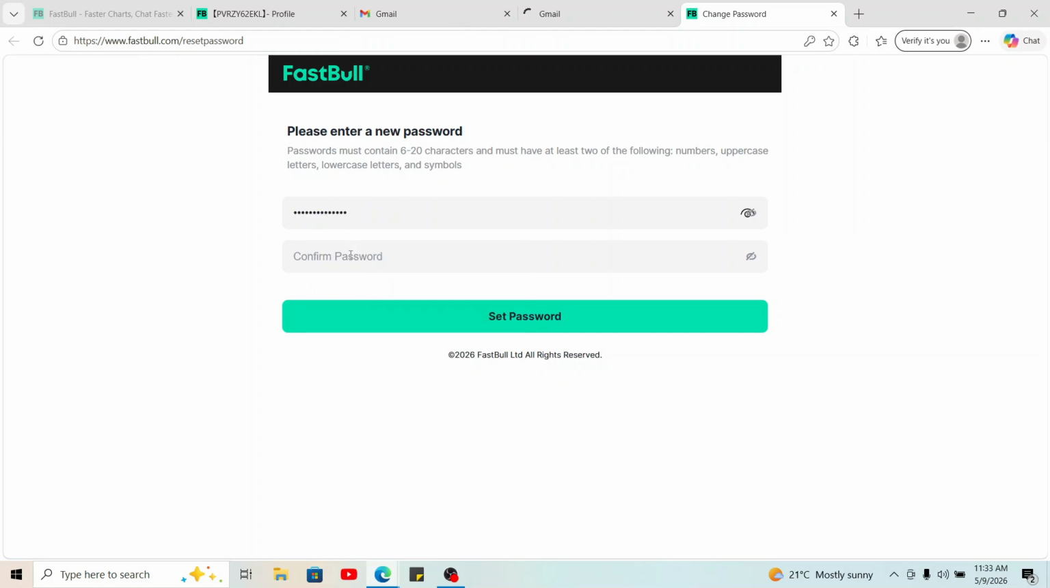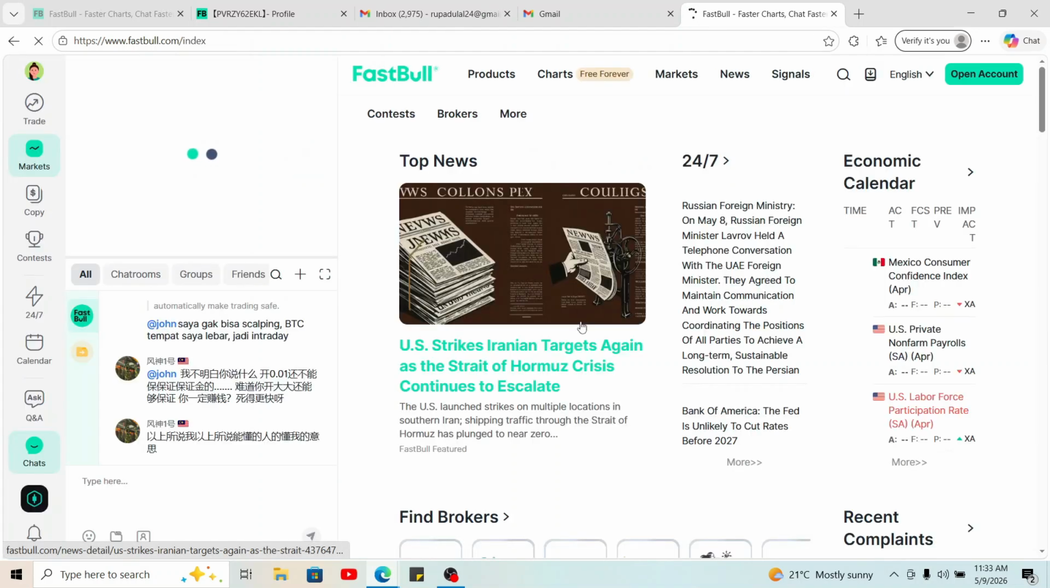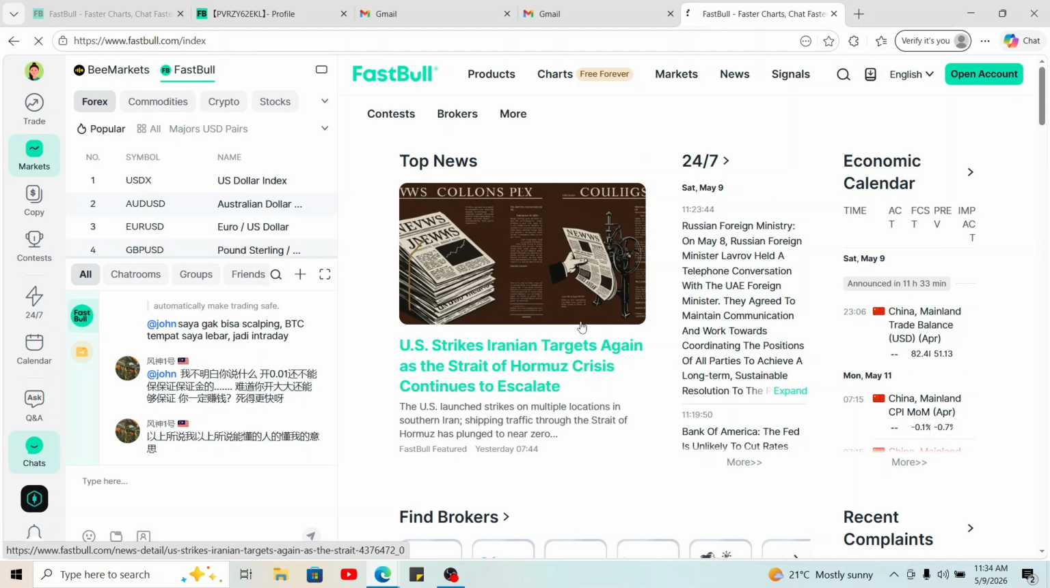Once you are done, head over to the next field and confirm the password by re-entering it again. Finally, click on Set Password. And now you have successfully changed your password on FastBull. Next time you try to log into your account, make sure to enter the newly updated password.